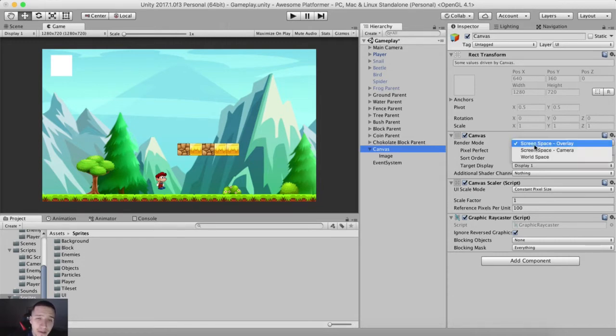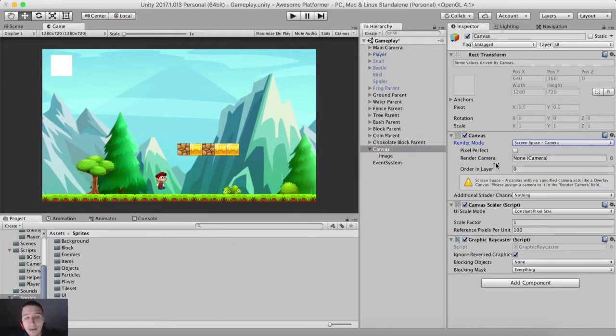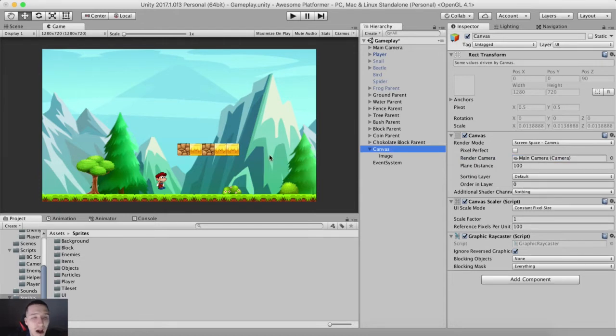Now, we also have something called screen space camera. If I click on that, you see automatically some options here have changed. We have the render camera, which has an empty field. It says here, screen space, a canvas with no specified camera acts like an overlay canvas. Please assign a camera to it in the render camera field. So we need to drag and drop the main camera here, and bam, we are done.